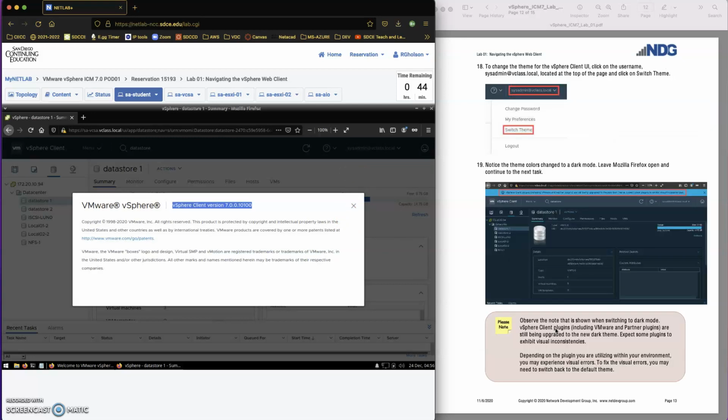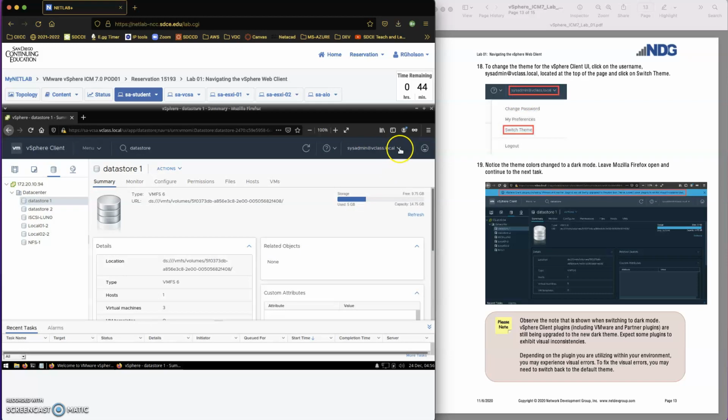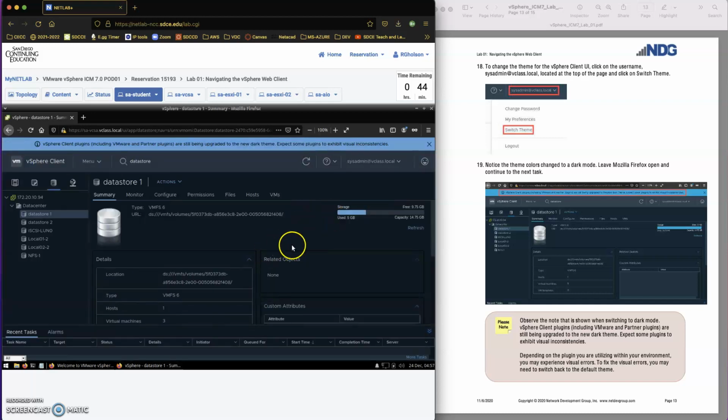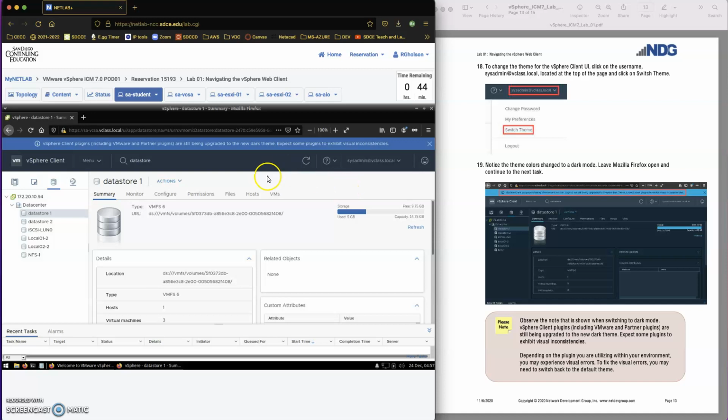Okay, let's take a look over here. And the next step here is to change the theme for the vSphere client. So if I take a look here, it shows me under my username. So let's close this up here. And you can see under the username, if I click the down arrow, I can click on switch theme. What's nice about this is it allows me to use the dark mode or the light mode, depending on which works for you.